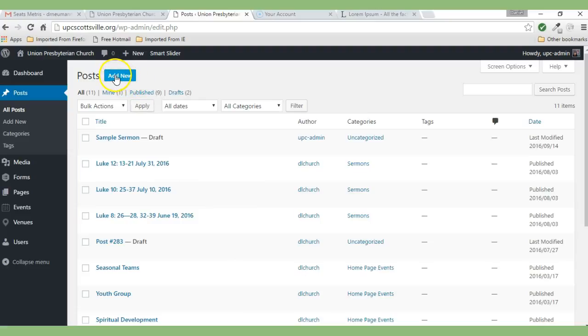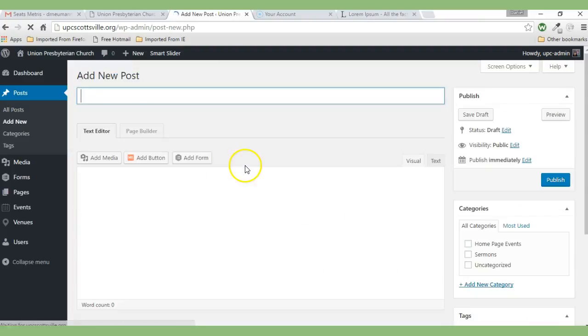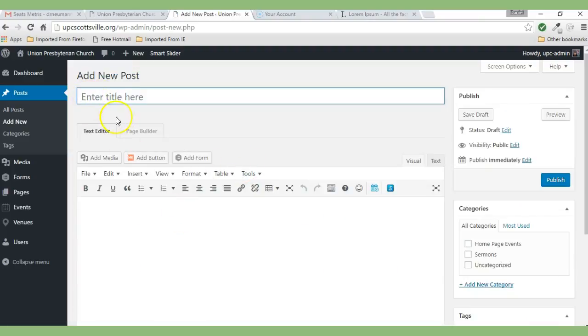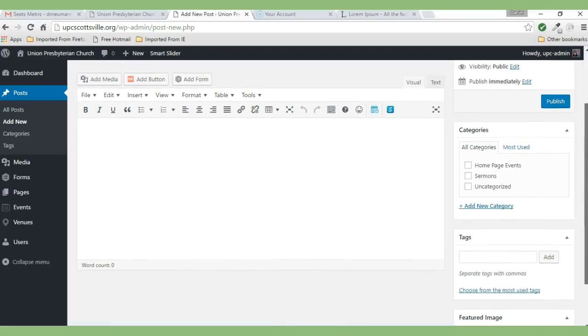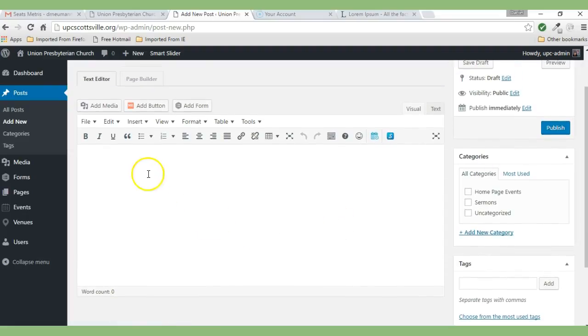The first thing we want to do to add a sermon is click on Add New up here in Posts, and we're going to title the sermon whatever we want, and we'll call this Sermon Test. And as we scroll down the screen, we're going to see an area here. This is where the body of your sermon is going to be.